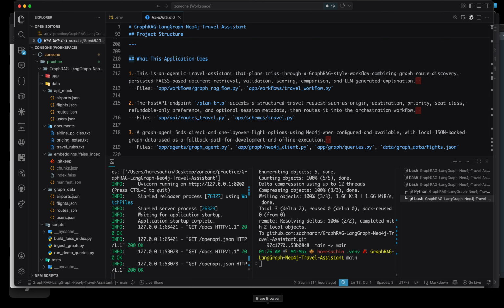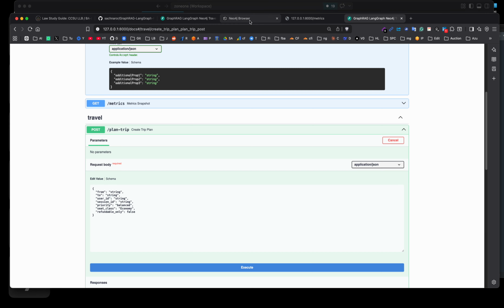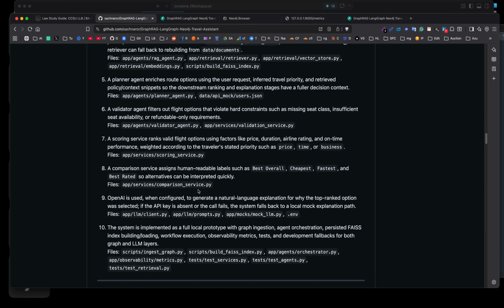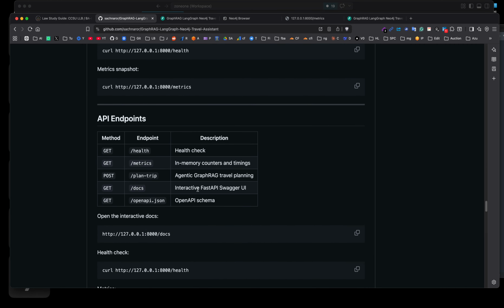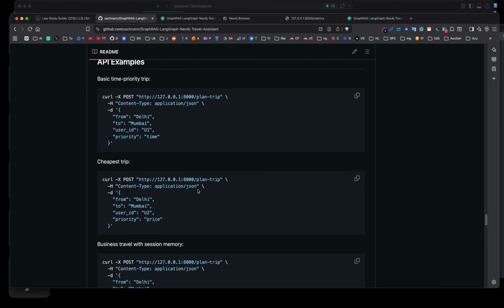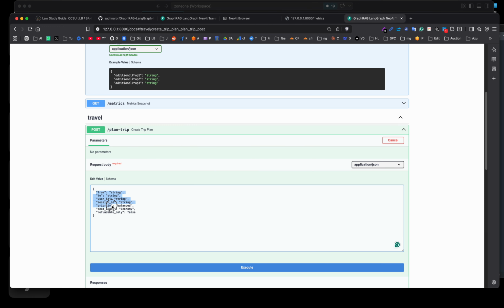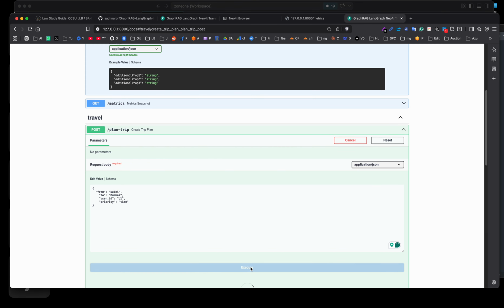So let me give you a quick example. What I can do is take a quick JSON example from here. Let's pick this one, or maybe this one, and then let's execute it.